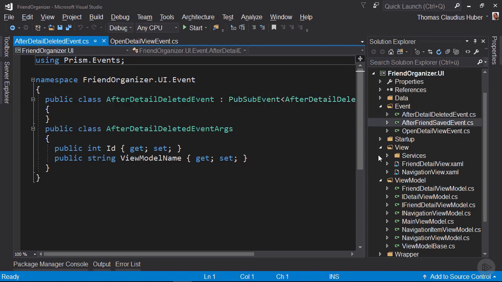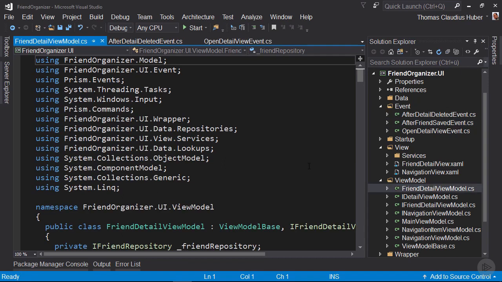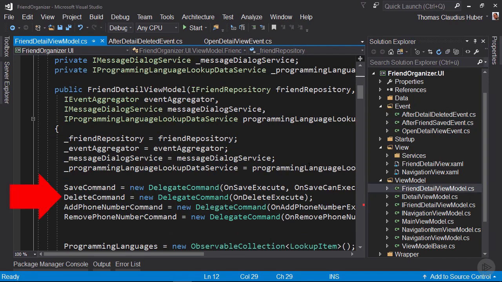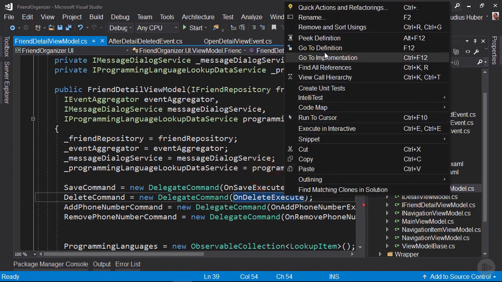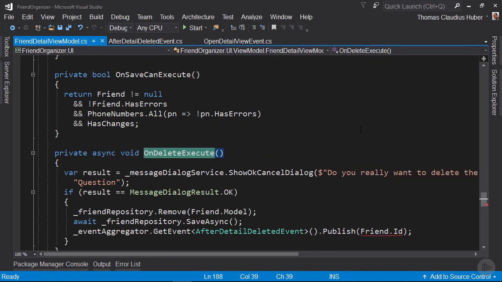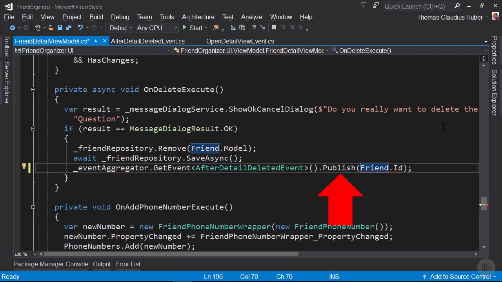Now let's go to the FriendDetailViewModel where we publish that event. Here we have the delete command and the onDeleteExecute method. So I right-click here and I say go to definition. Here you see the call to the publish method for that AfterDetailDeletedEvent, but we just pass in the friend ID, which is not sufficient anymore.